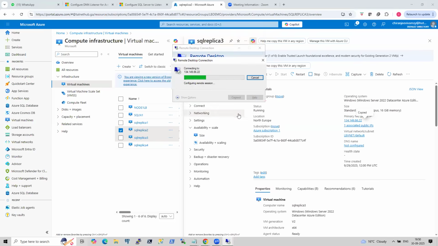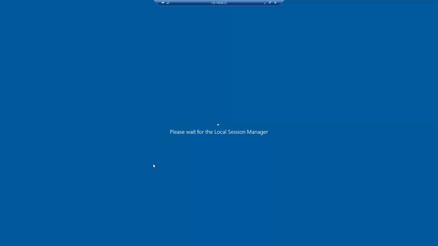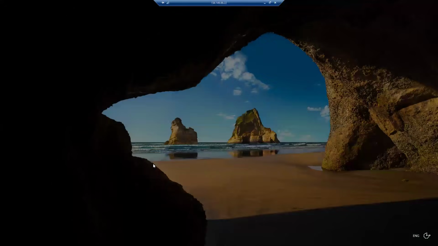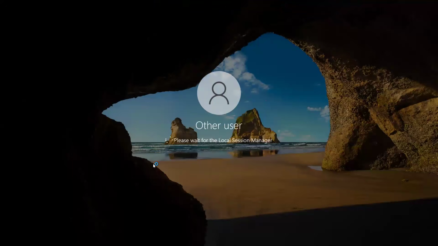I will show you now. So I'm just connecting to one more machine. This is not part of that AG. This is a different AG altogether, a different machine. But still, I will show you why I'm missing that. You will come to know shortly.